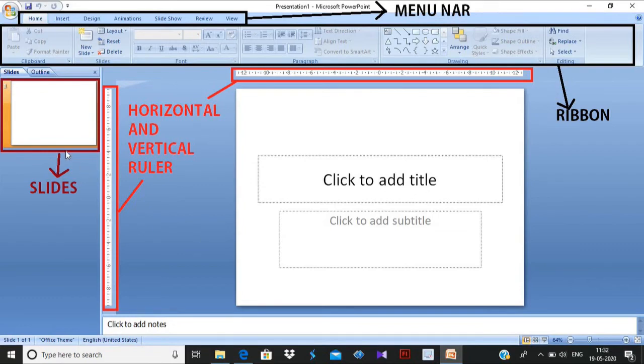Now third is slides. Okay, here at the left corner you will see the number of slides. Suppose I am working in the first slide, so it is showing me only one. Okay, if I am working in 2 or 3 slides, it will show me 2 and 3 slides. Its number is 1. If you go to 2 and 3, it will show me number 2 and 3. Okay, so this is the number of slides.